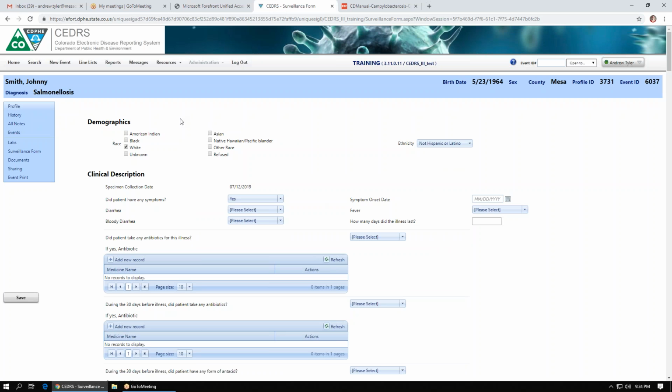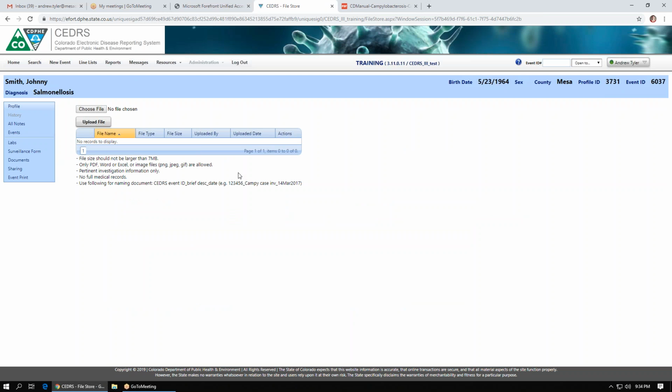Great, thank you. And then what I do to follow up on that, when I have the paper form, because if a case is linked to a wider outbreak, the state will ask for the paper interview form that you filled out, if you filled one out anyways. So once I fill out the paper form, I will scan it to myself. Then you go into the documents page and you upload that scanned paper form into CEDRS. You choose the file and then you click upload file, and then a PDF file would display here.